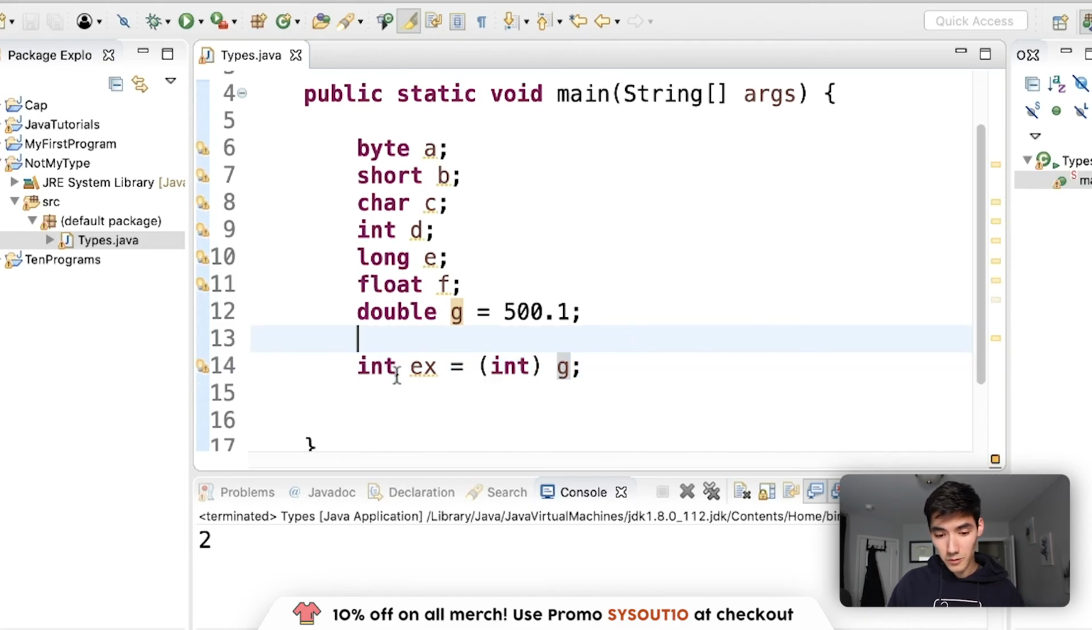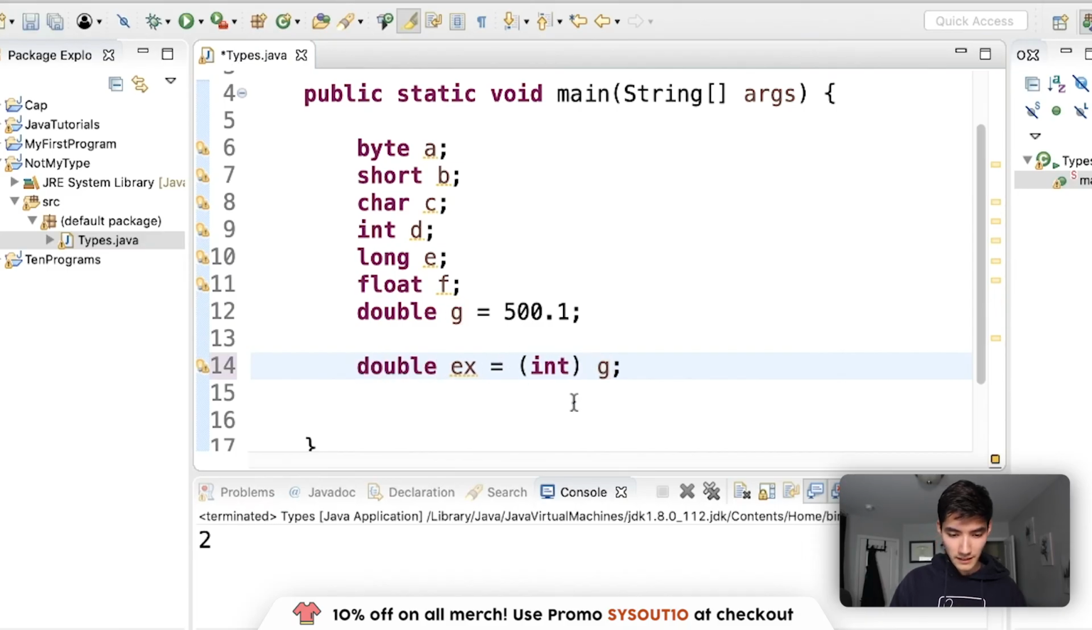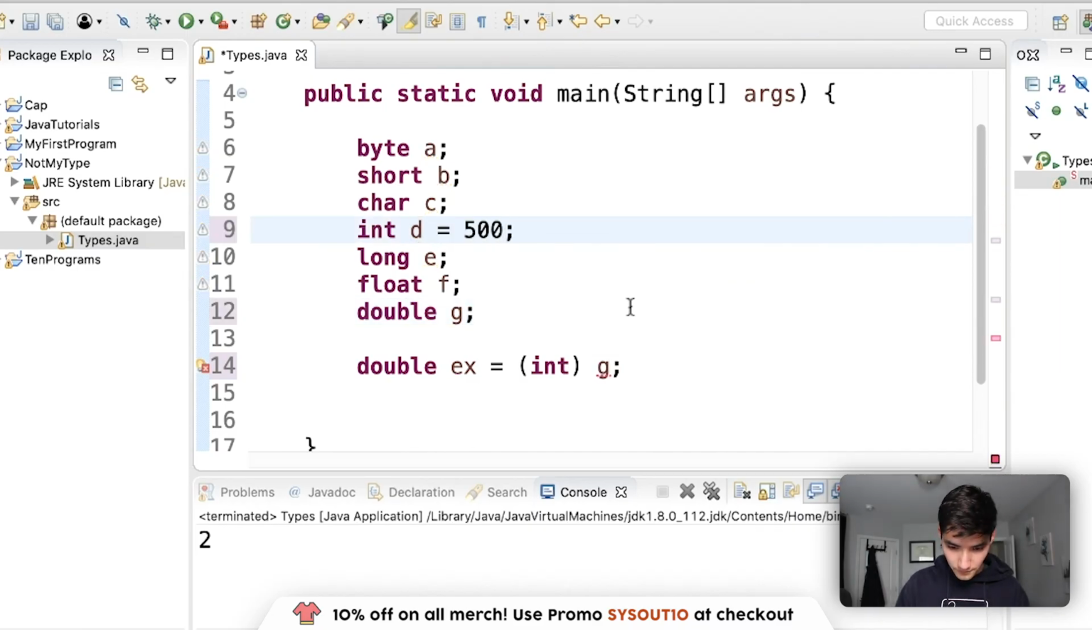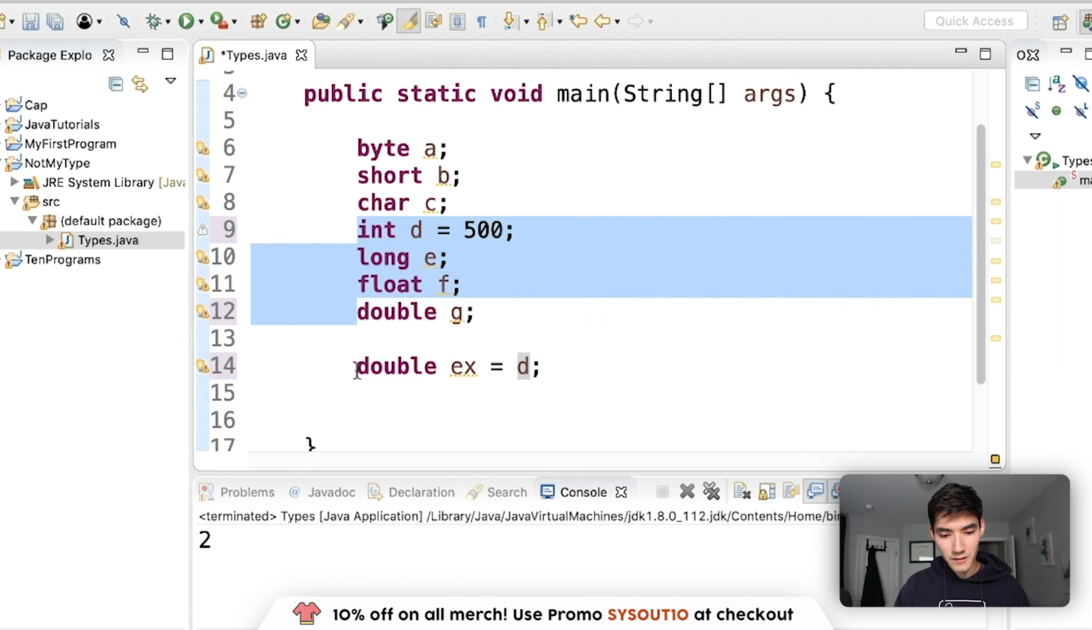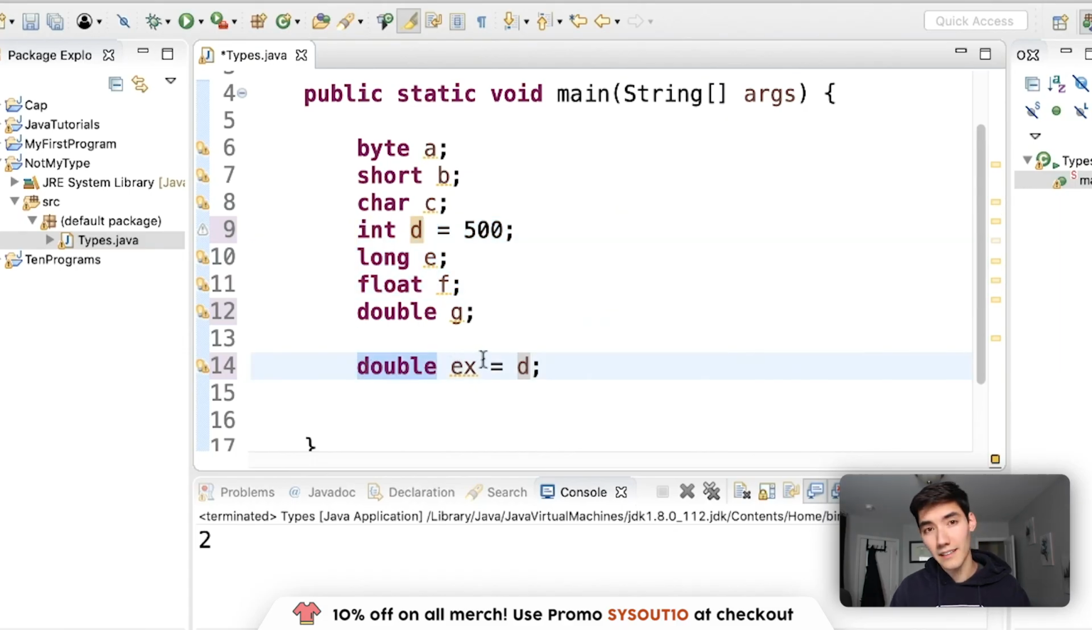If however the roles were reversed and this was a double, double x equals, and then say the integer is 500. Set that equal to d. Since int is smaller, and we go up in size to store it into a double, it automatically casts it.